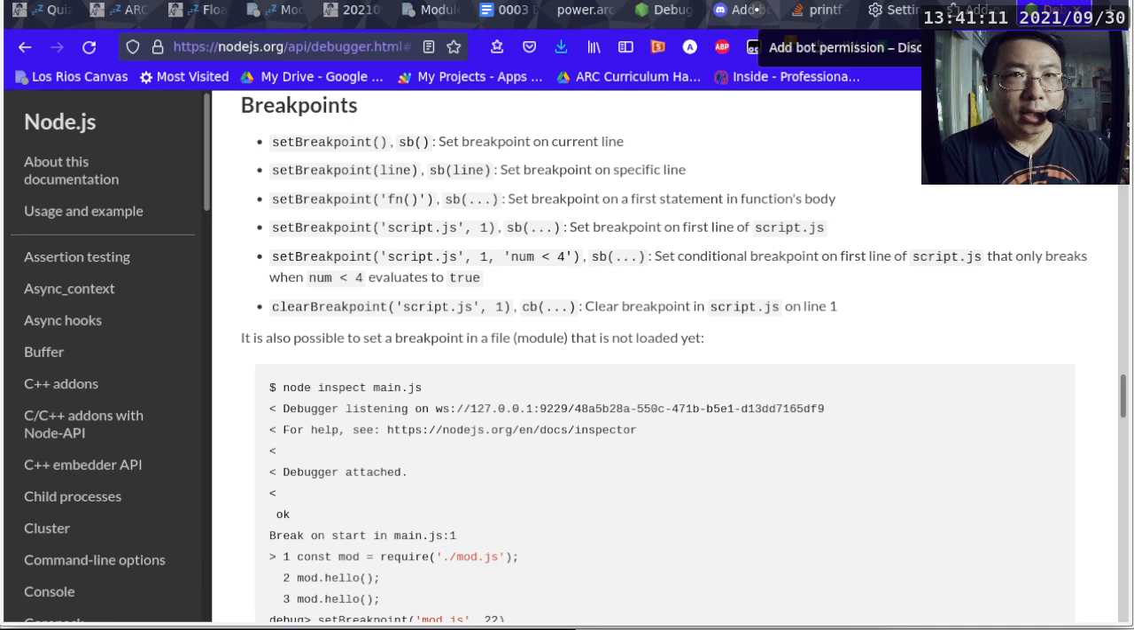Alright, so I think that's enough material for one video. I'm gonna upload this so that you guys can take a look at this and get started and experiment with how to debug in the Node environment.